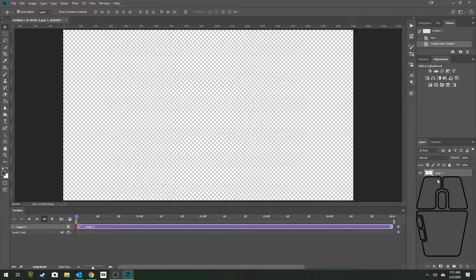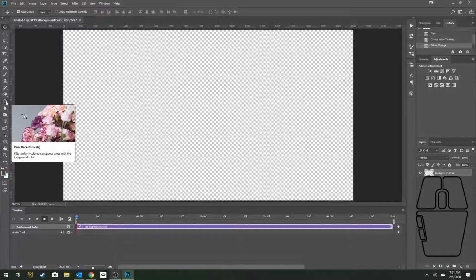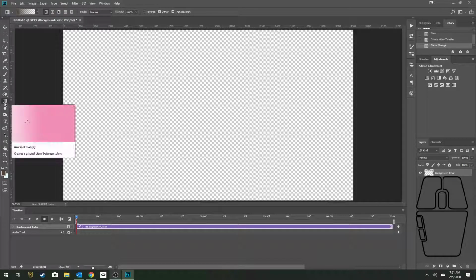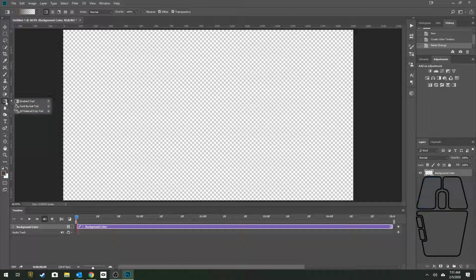I'm going to rename it. I do that by coming over here and just double clicking on the name and giving it a name. I'm going to call it background color. And I get that now. I'm going to come over here to my paint bucket tool. If you don't see a paint bucket tool, what you probably see in place of it is this gradient tool here. To get that paint bucket tool, I simply hover over my gradient tool and I long press on it and I go over to the paint bucket tool right here. And I let go, and now I get the paint bucket tool.